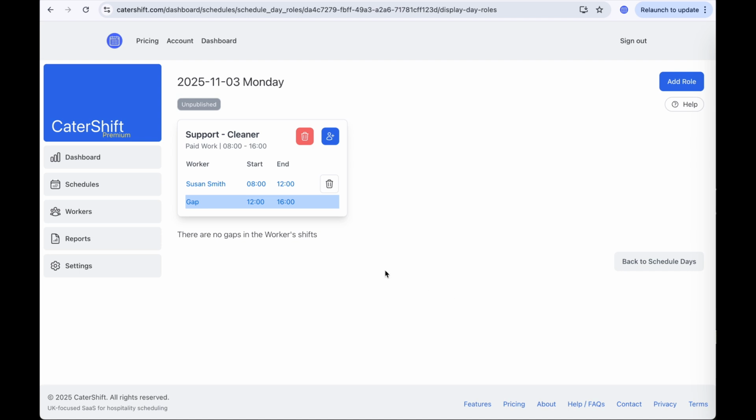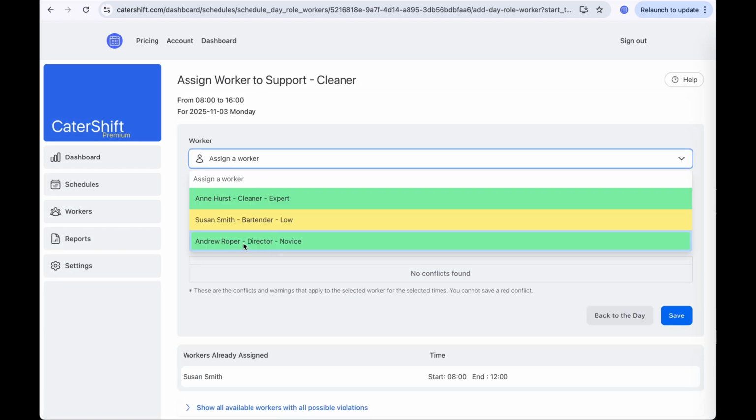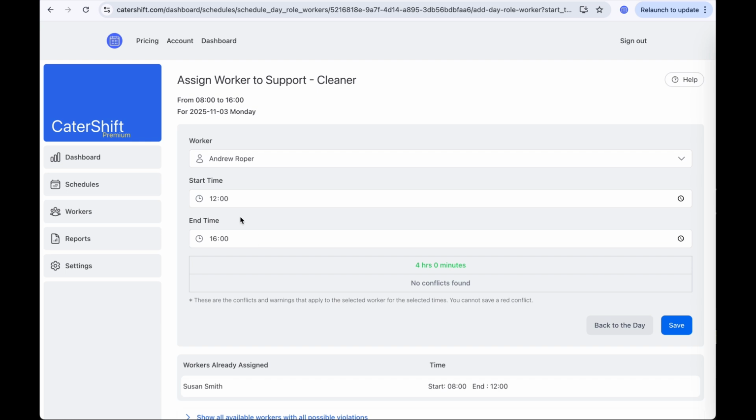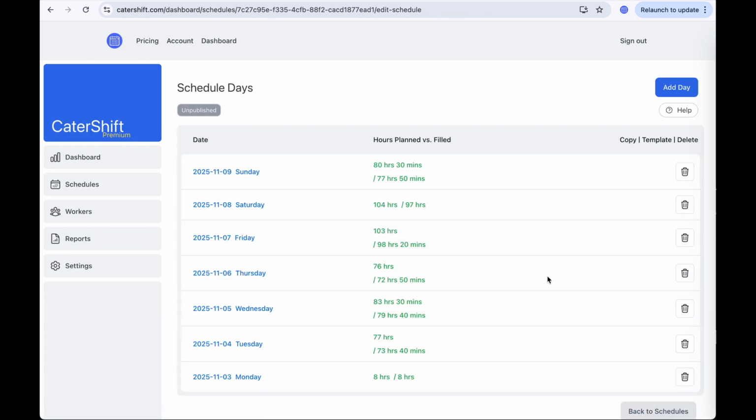We can now see that Susan is assigned the cleaning role in the morning, and we still have a gap for the afternoon. We can fill the afternoon gap by clicking on it and assigning Andrew to the role. He is green on the list because it is only a 4-hour gap, so there are no issues. Save, and done. There is our 7-day schedule, all green, and ready to publish to our team.